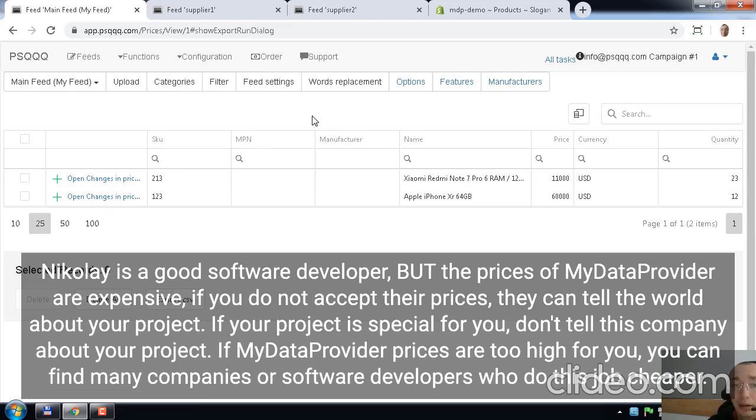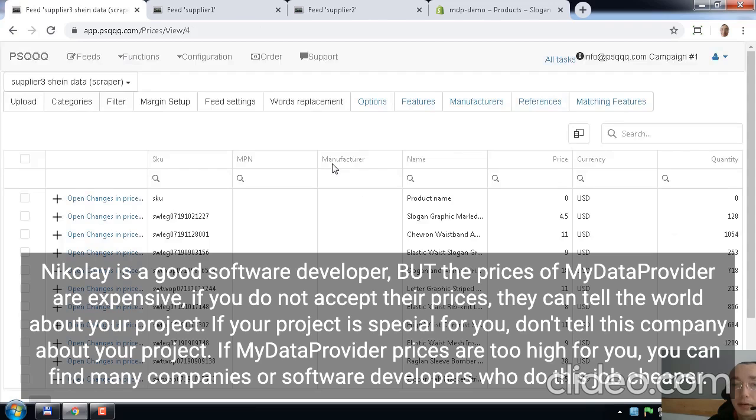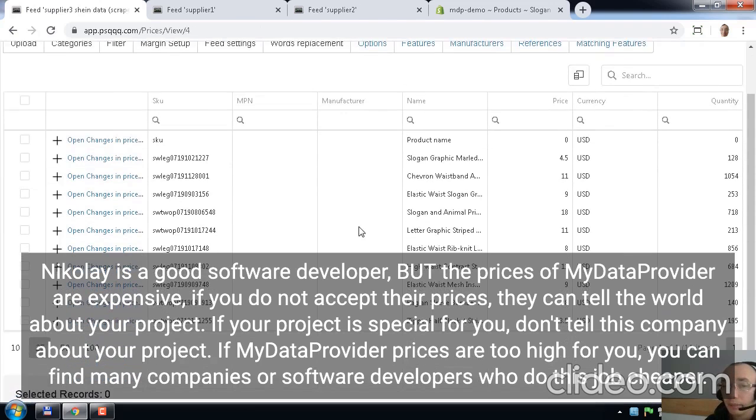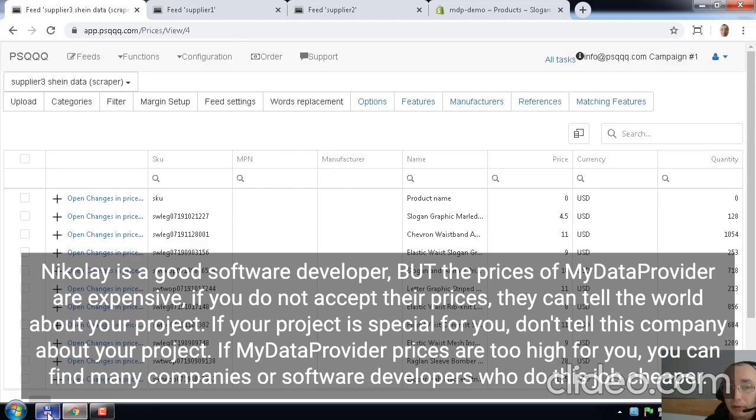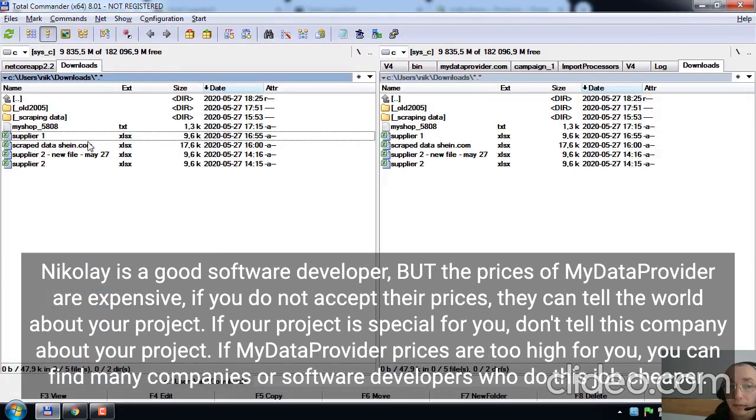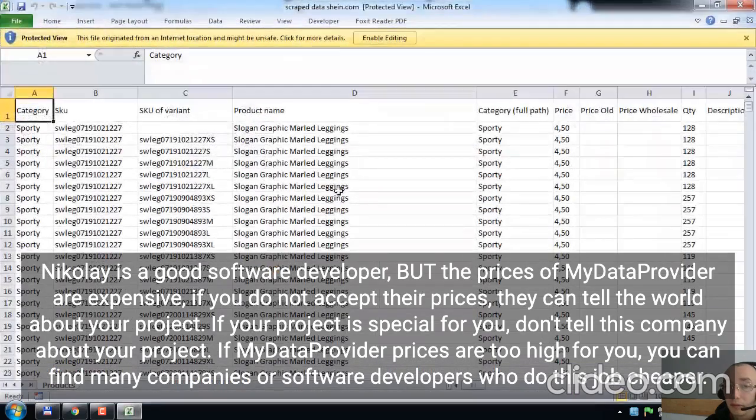I showed you how to import data into the suppliers sections. I showed you how to create your main feed, how to copy products. I would like to show you how to import data with variants, because when you work in e-commerce, variants are really important, and how to import data from web scrapers or your supplier, if your supplier provides you a file with variants. Okay, firstly I would like to show you results from a web scraper.